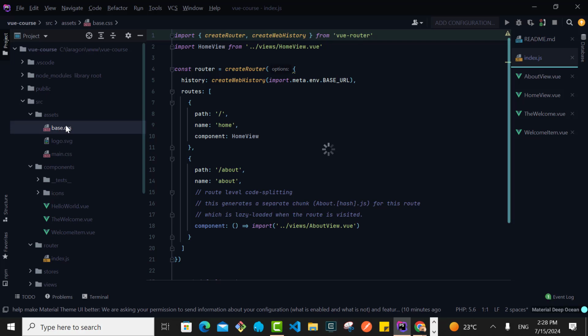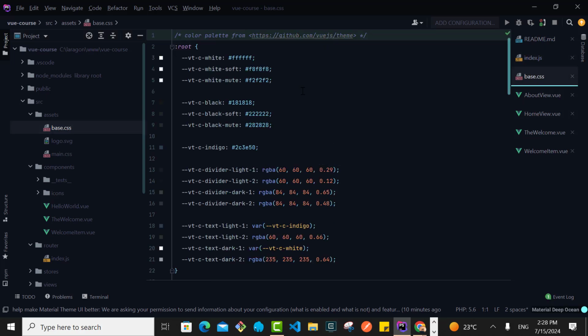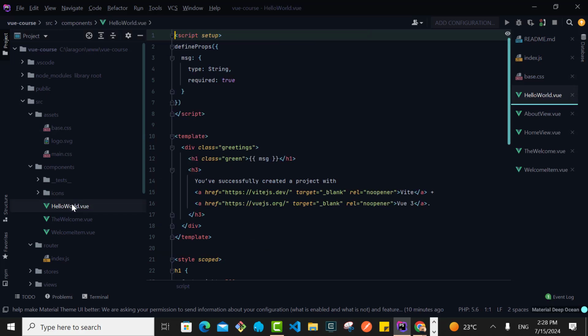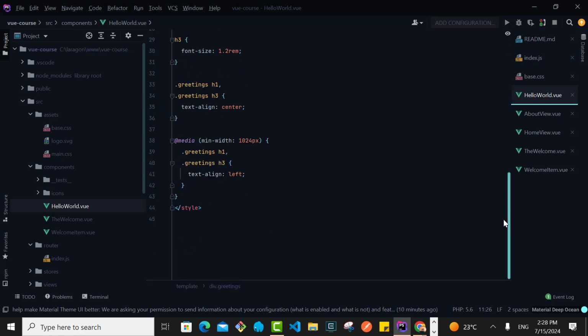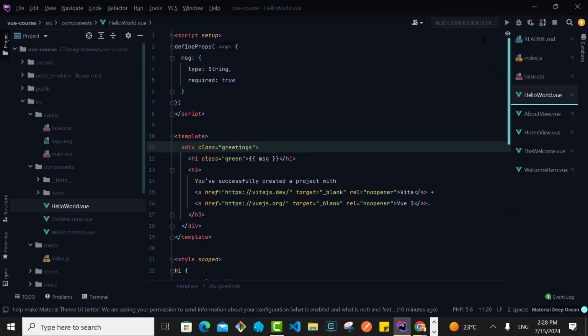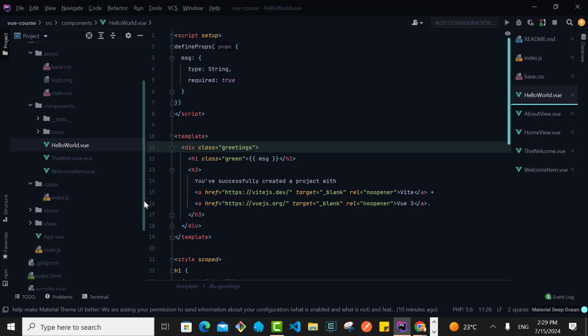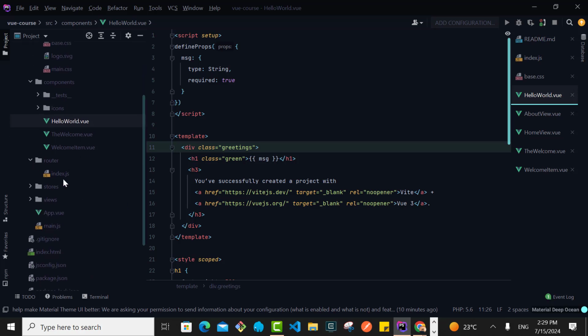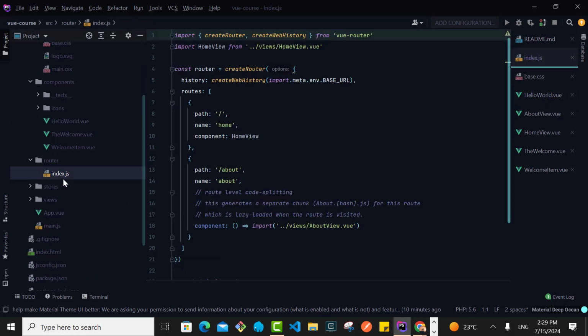If you go inside the assets, you find base.css. This is just a normal CSS. Inside the components, we have the icons. This is used to store the icons in SVG format. And then we have the components such as HelloWorld. If you go inside this HelloWorld, it's just a Vue file, with normal HTML and Vue code and some JavaScript there. And then the router, this is where you define your routes.